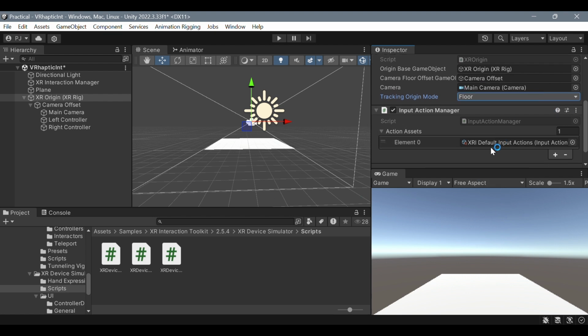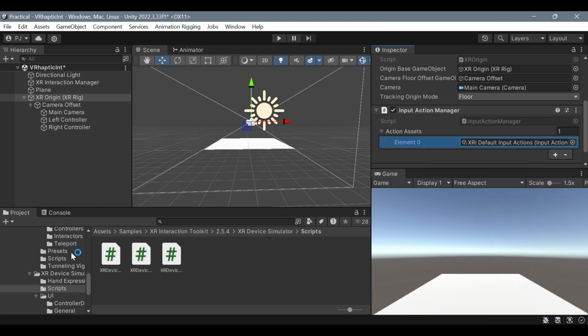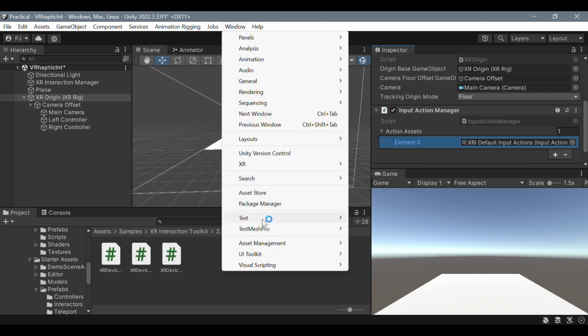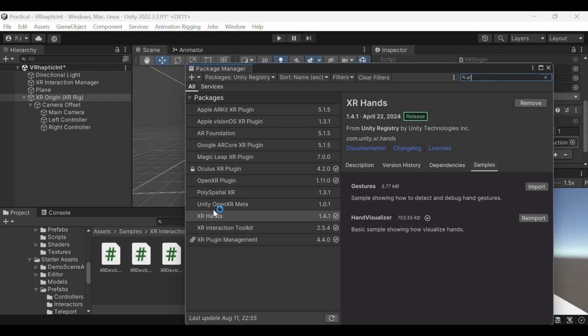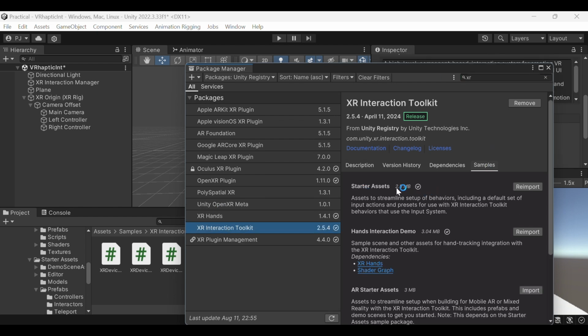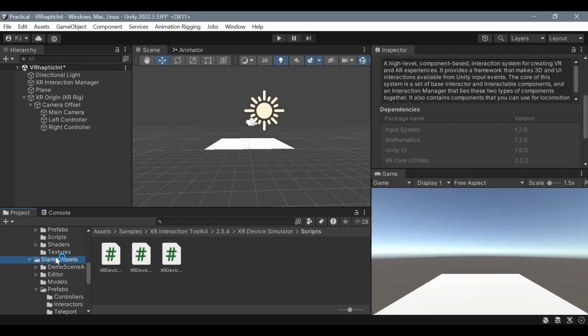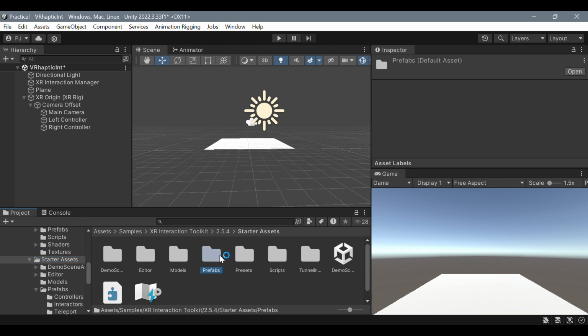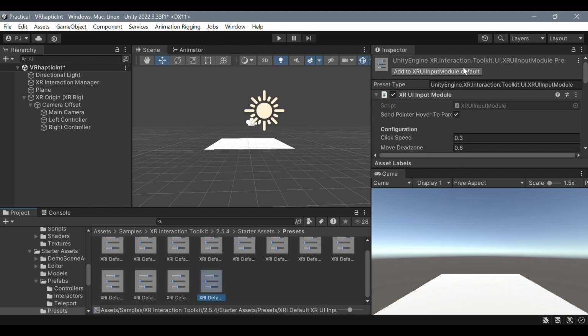And in the input action manager, I have added this default interaction manager, which has been already added to my assets because I have added the starter asset. For the starter asset, you can go to Windows and Package Manager. Here, if you search for XR Toolkit, I have already, and the starter asset you can import from here. XR interaction demo, anything which you want, you can import. I have imported, that's why it's already saved here in the starter, and here I already have many prefabs and scripts and presets, and in the presets I have this interaction toolkit, which by default I have added.